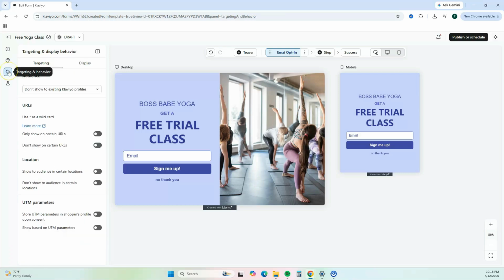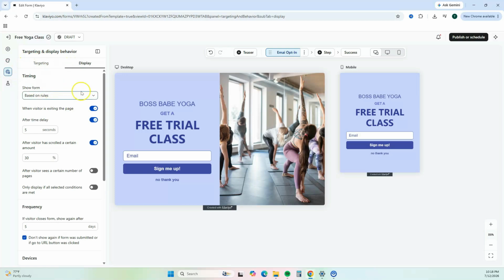Okay, under the targeting option, you want to click on display, and here's where you can edit how soon and how often someone actually sees this sign up form. And then this last option is a little bit more advanced. That's A/B testing. So that's something that you can do in the future.